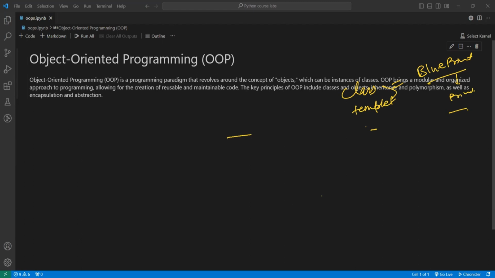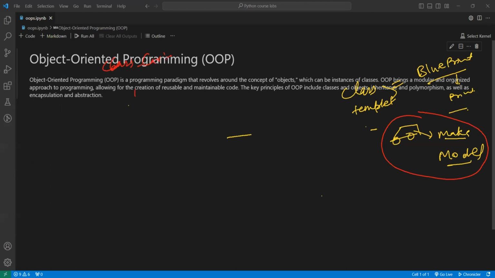Let's take an example. Say that there is a car. The car has two things. One is the make of that car, another is the model of that car. There can be any model, and any make or company. Suppose we are defining a class, class Car, which has two things: one is the make, another one is the model.